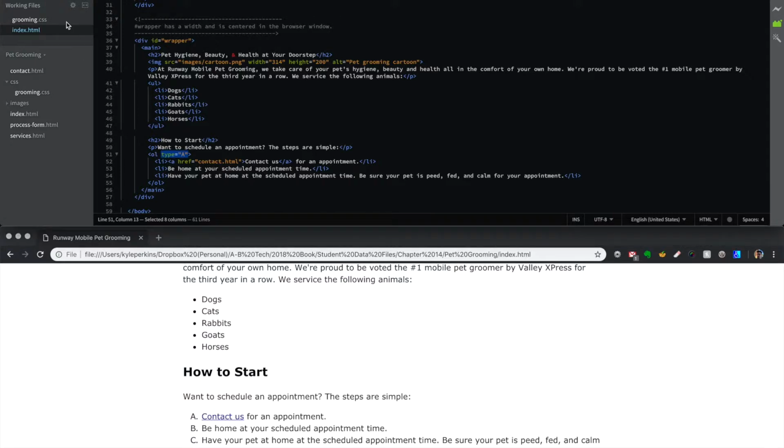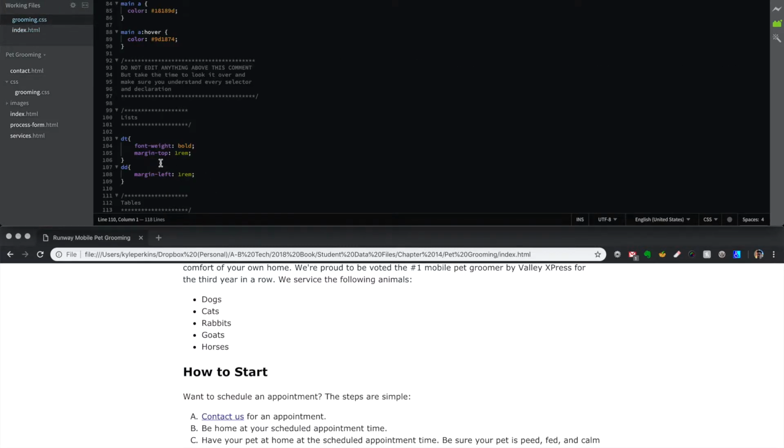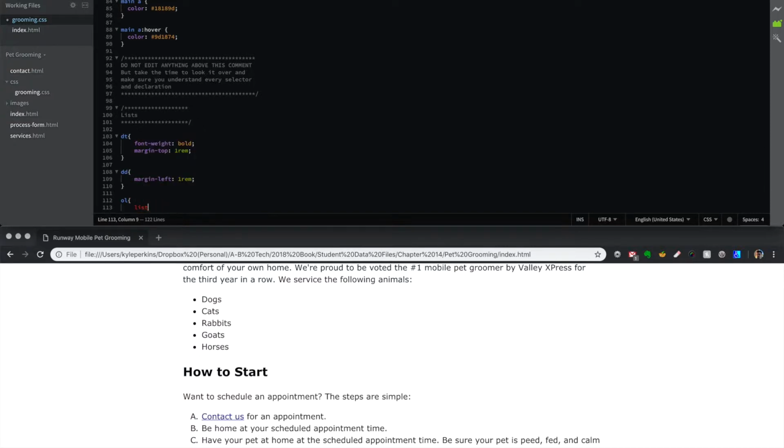So we're going to go back to our CSS. Going to add a new line. We're going to say OL list style, list style type. It's going to be upper Roman. So save your changes, refresh the page. Now the pages are upper Roman numerals. So uppercase I, uppercase II, uppercase III. It's still an ordered list and it works.